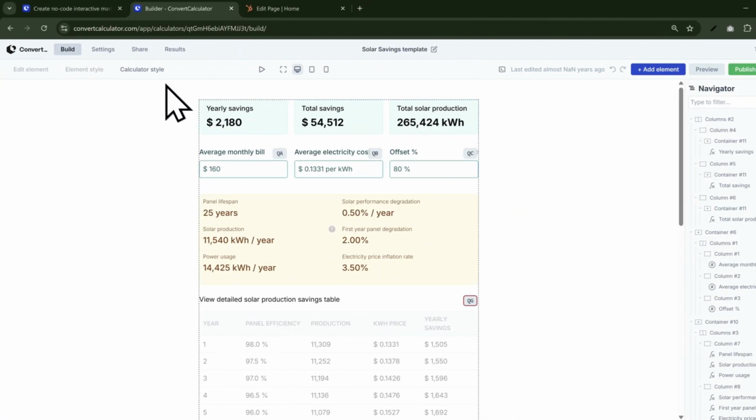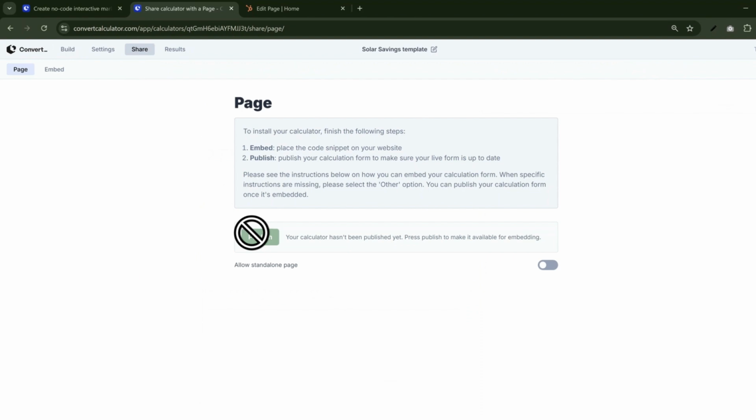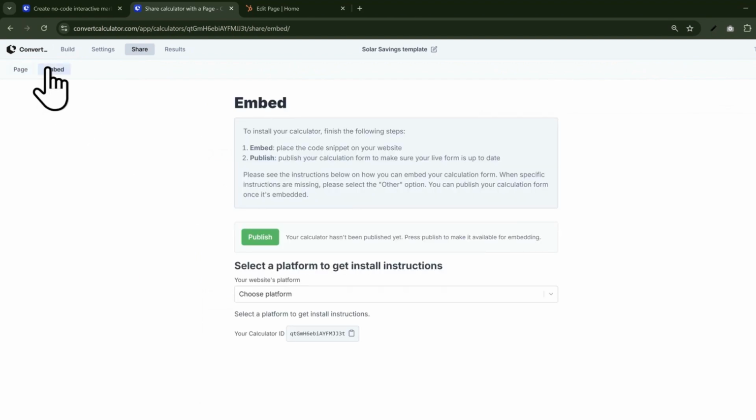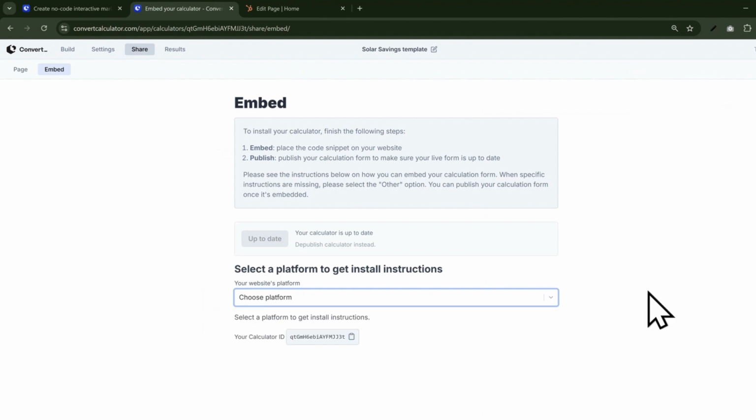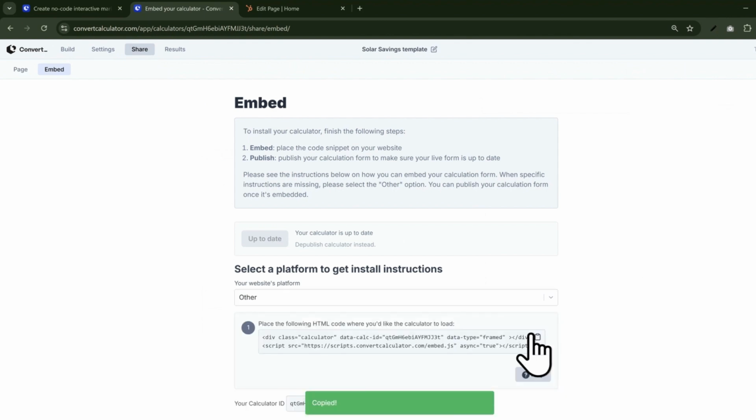Let's embed this solar savings calculator in our HubSpot website. Publish your calculator. You can host them on our website too for faster load times. Next, copy the HTML code and go to HubSpot.